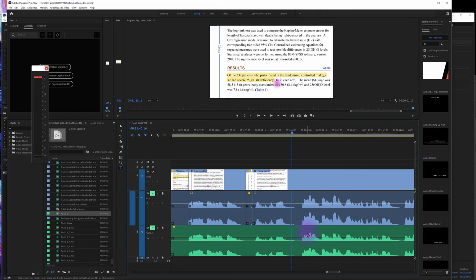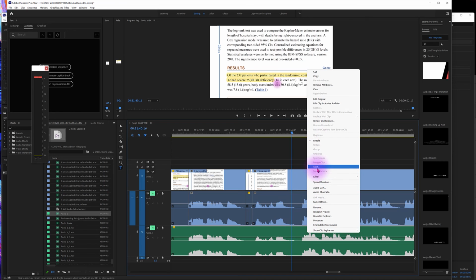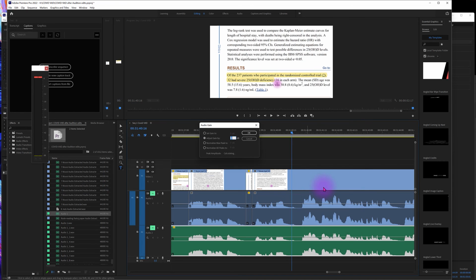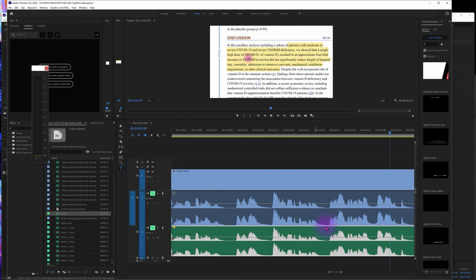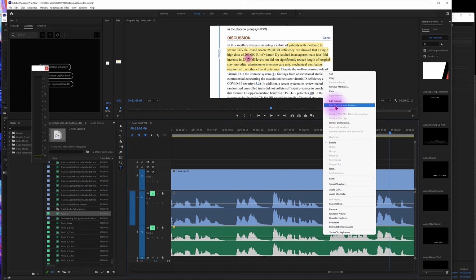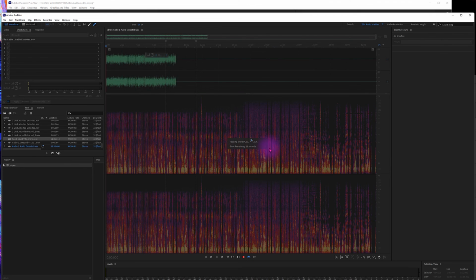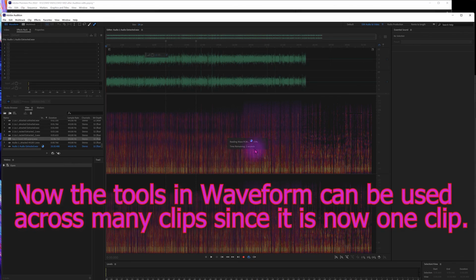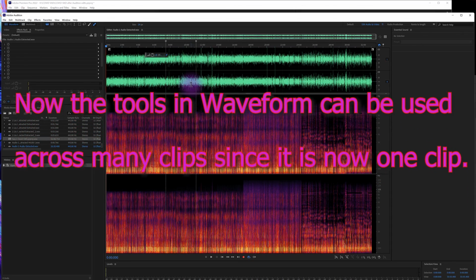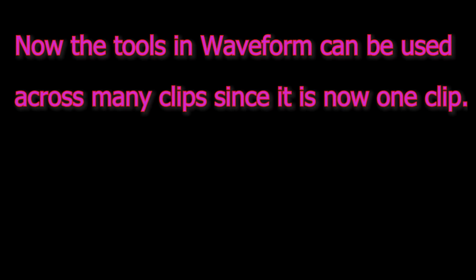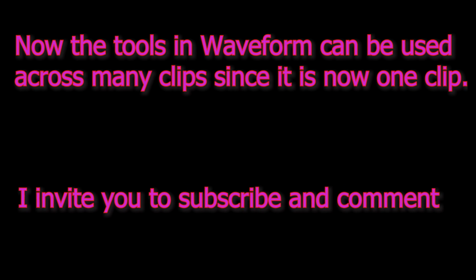I'm actually going to click this track, audio gain, plus 3. Okay, now there's some S sounds in this. Let's see if we can edit this in Audition and use the spectral analysis, and we can. Now the tools in Waveform can be used across many clips since it is now one clip.